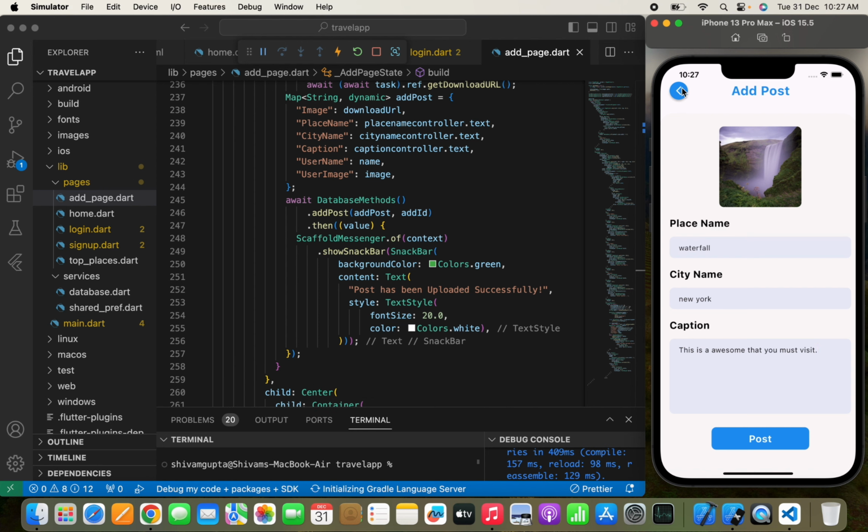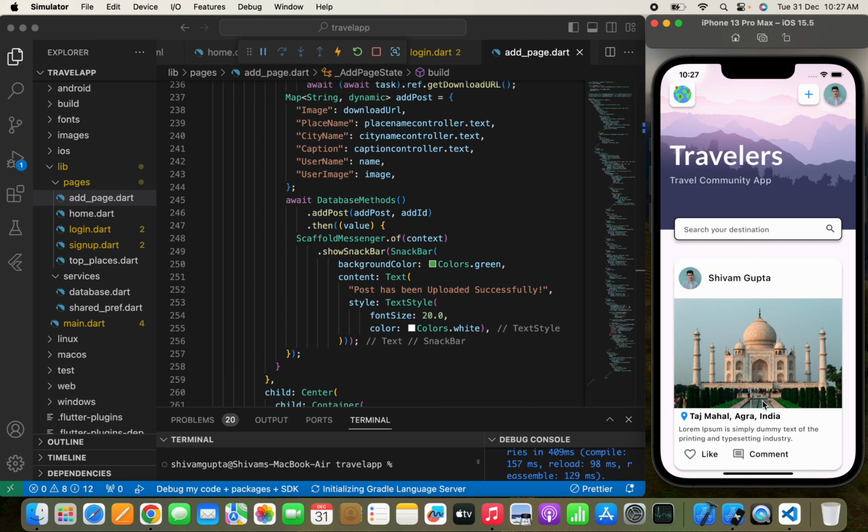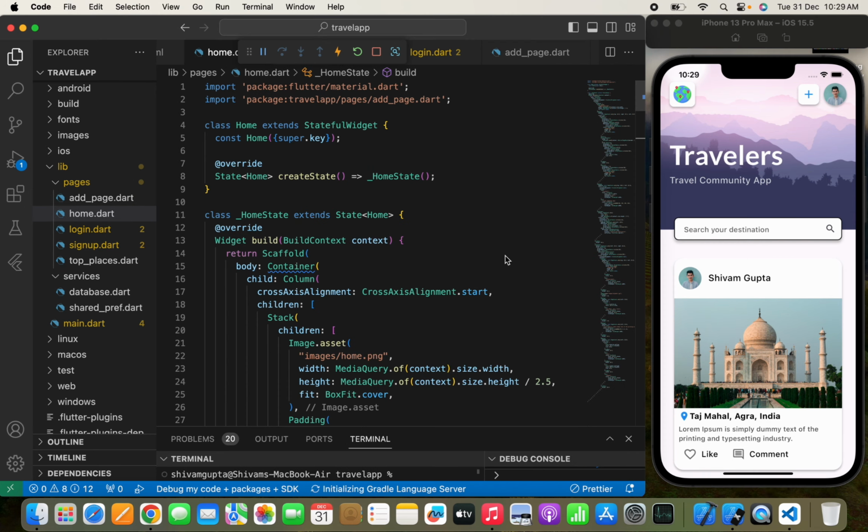Now let's move back to the home page, and here in the home page you can see all the posts that have been shown over here. Here in the home page we are going to show all the posts that we have uploaded in Firebase. Now to get a post I need to use a stream builder. Now you know the use of stream builder.